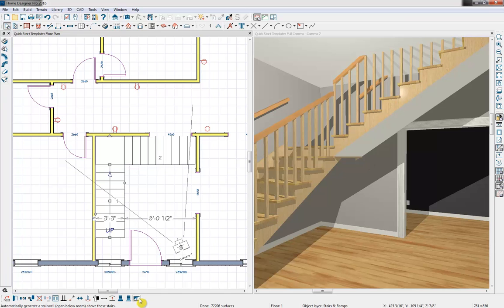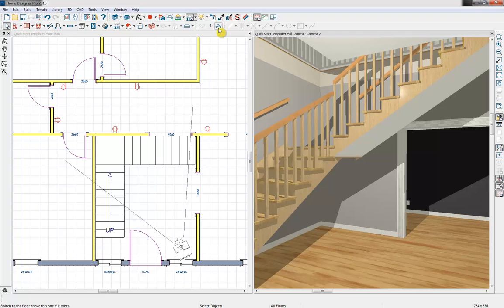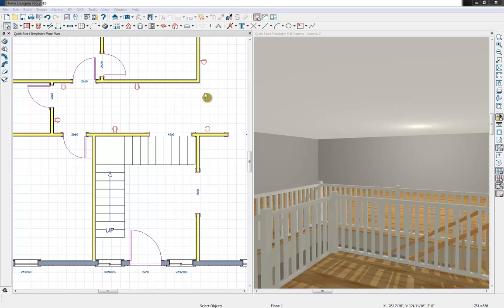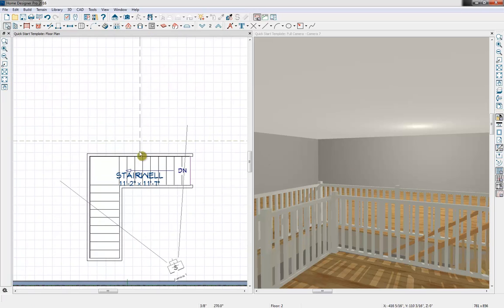So we do have a tool called Auto Stairwell, so that with one click it simply creates a stairwell up to the next floor. So if we were to move up to the 2nd floor, here we can see that stairwell that was created. However, I want to change this a little bit so that we have a nice big open entryway. So I'm going to go up to my 2nd floor on my floor plan.